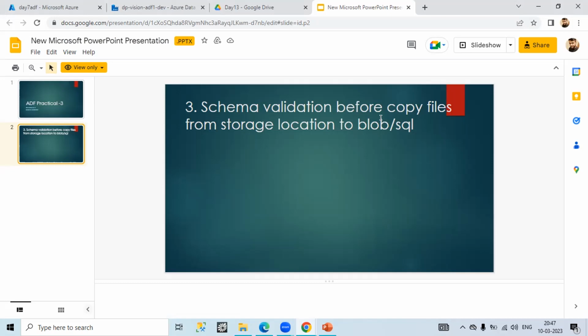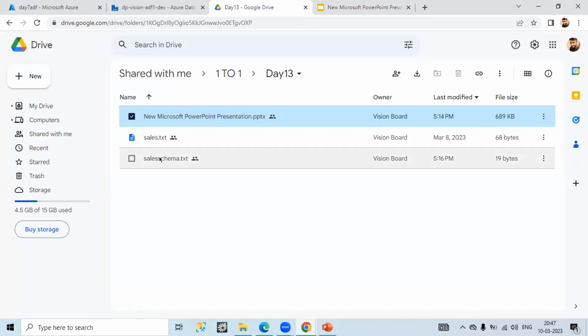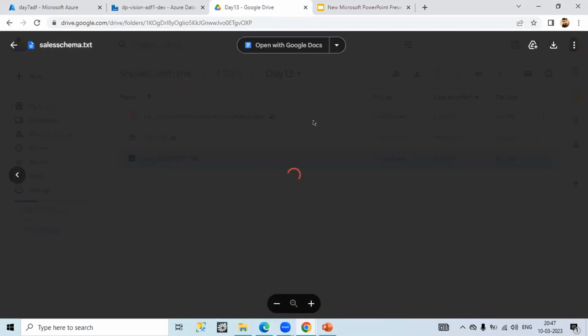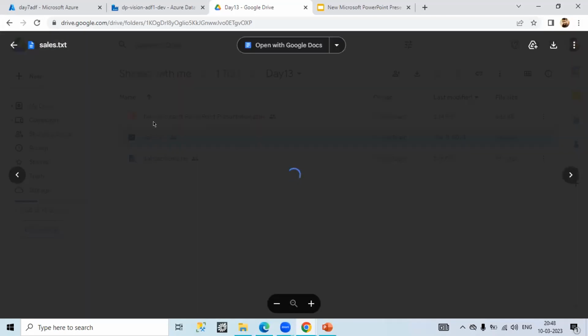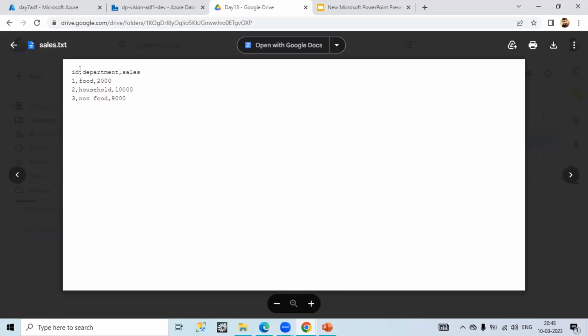But my question is, what is schema validation, and how will we know what we have to do? Okay, schema validation. Can you go back to our Google Drive? Here, click on the first one. This is a sample one: ID, department, sales. This is a small schema, the table you can expect from the client. We are responsible for checking whether the columns, for example ID, department, sales, are available or not.